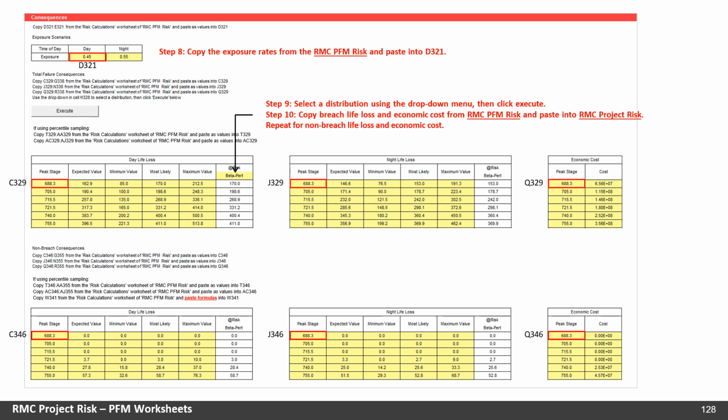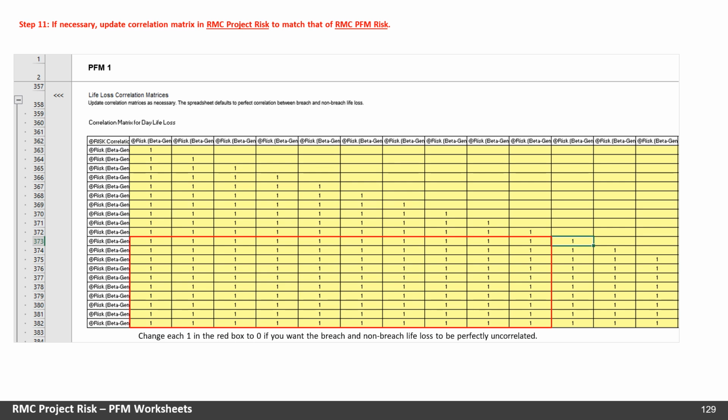Copy the breach life loss, non-breach life loss, and economic tables from the RMC PFM risk spreadsheet and paste into the RMC project risk spreadsheet. If you are using percentile sampling, the input tables will be to the right of the tables shown here, but the procedure is essentially the same. If necessary, update the correlation matrices in the RMC project risk spreadsheet to match those in the RMC PFM risk spreadsheet.